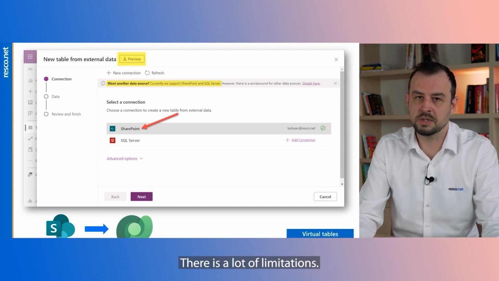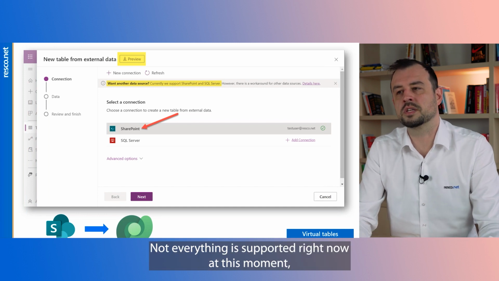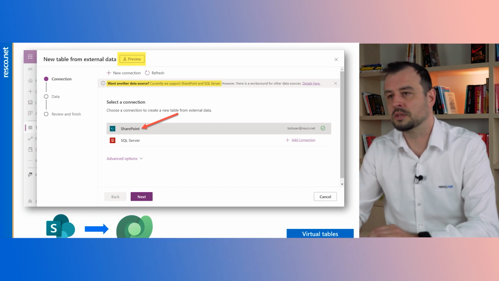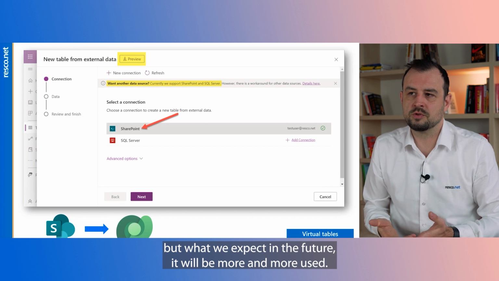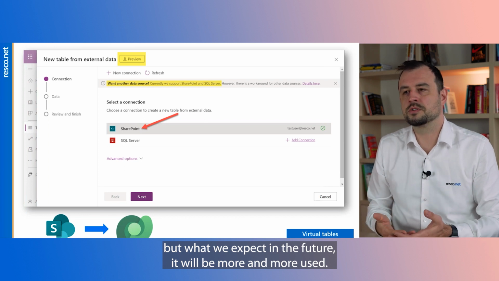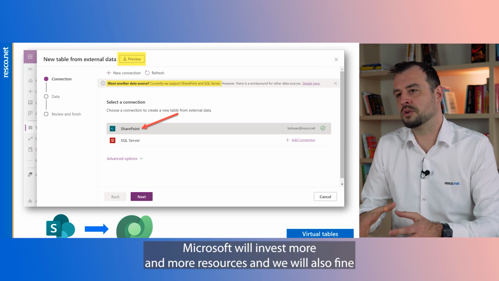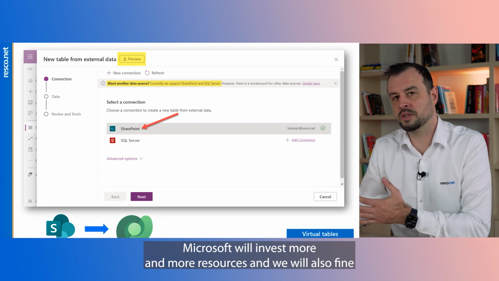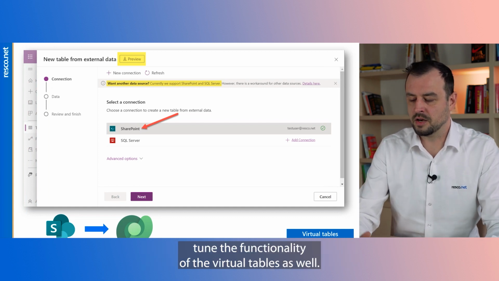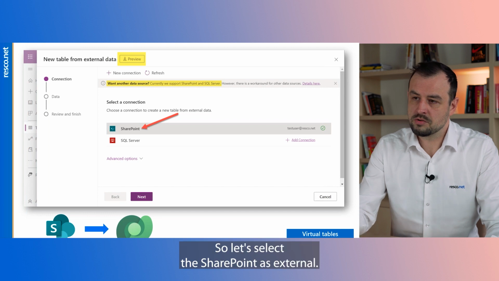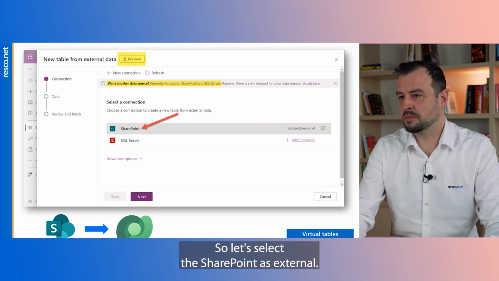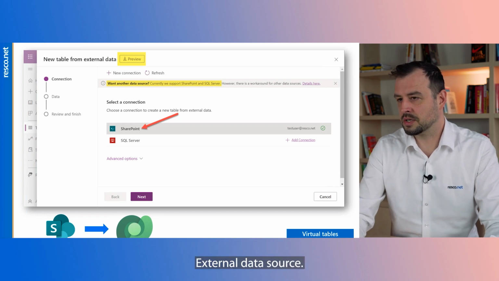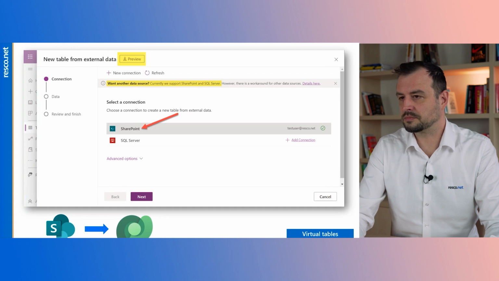There are a lot of limitations. Not everything is supported at this moment. But what we expect in the future is that it will be used more and more. Microsoft will invest more and more resources, and will also fine-tune the functionality of the virtual tables. So let's select SharePoint as an external data source.